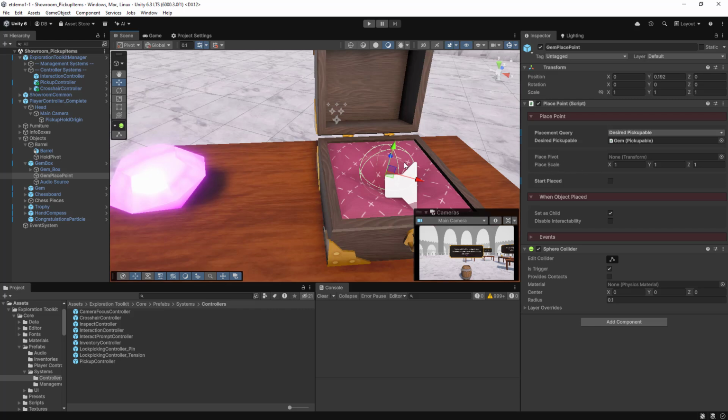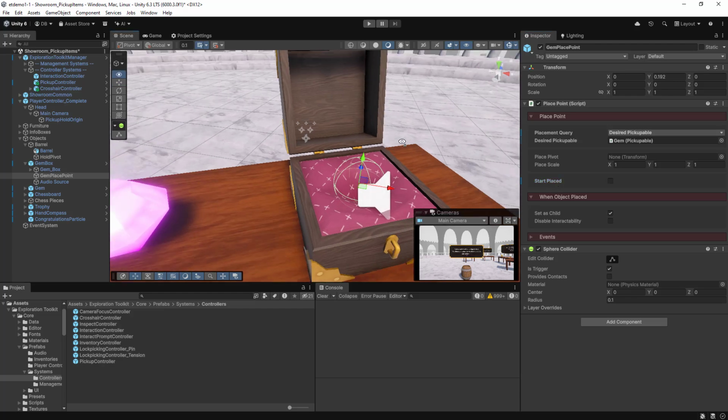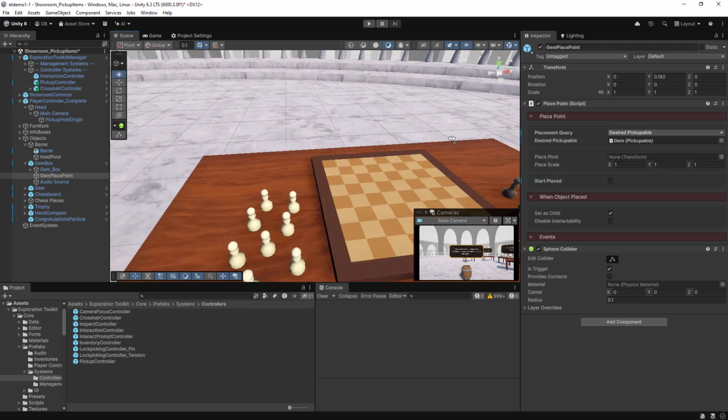So if we place the gem in here, we can change the scale so it is maybe half the size or whatever. And we can also determine if we want to start it placed or not. Then what we can have a look at is the chessboard over here.